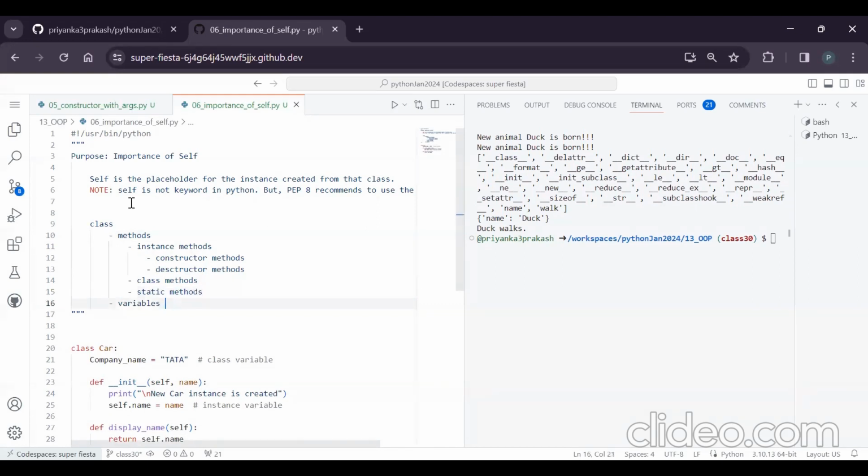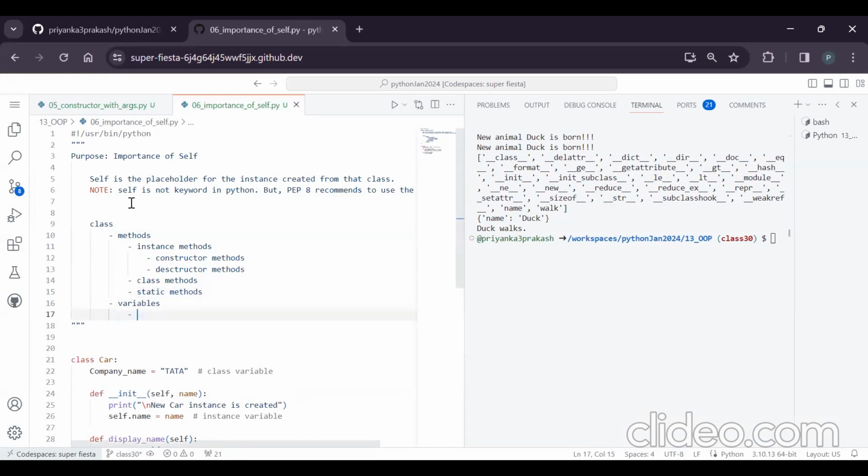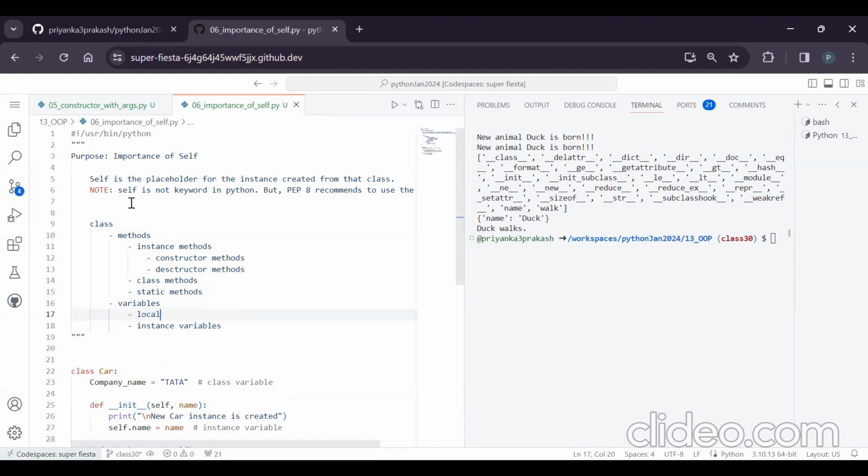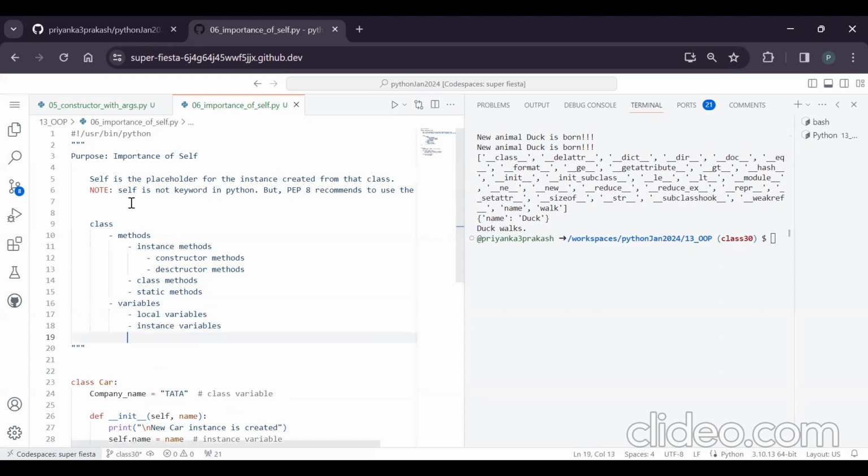Within variables, we have two types of variables. Instance variables, we already saw, right? Whatever is associated with self is called an instance variable. And also we have seen local variables. They don't have any instance or anything. They have their validity only till that method. And the other one is called class variables. This is a very good thing you need to remember.